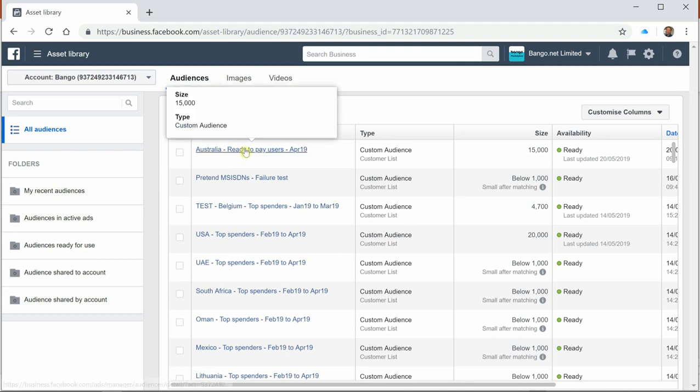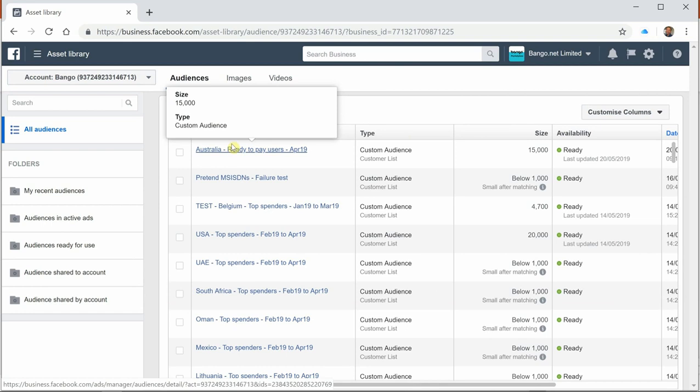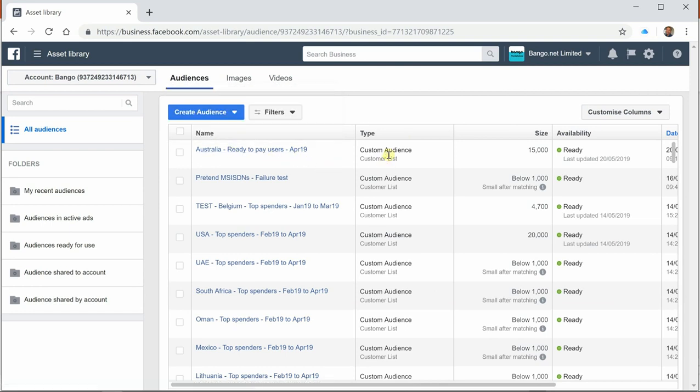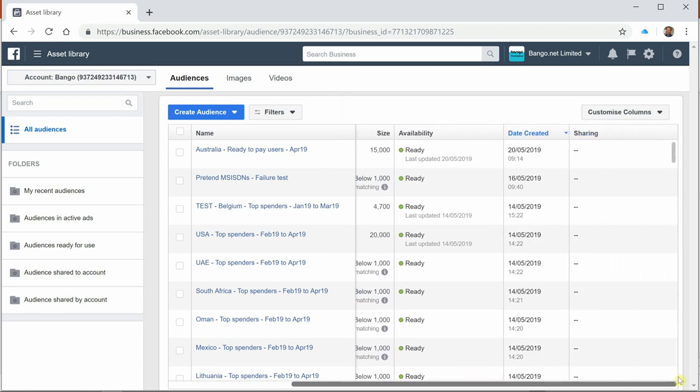And here, each one of these is an audience of users. And we know certain things about the audience. We know that this is the name, Australia Ready to Pay Users, April 19th. We know the type of audience, it's a custom audience. In other words, it's been uploaded. Size of the audience, how many users in that audience, and it's ready to use now. There's some other information about who created it and whether it's actually been shared with anyone.